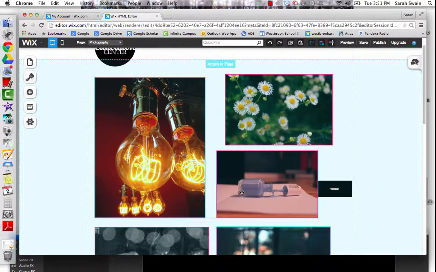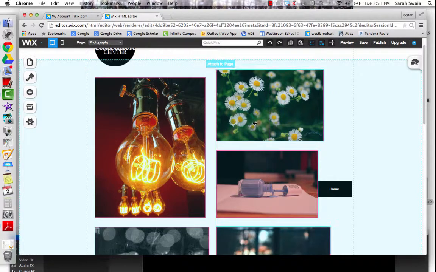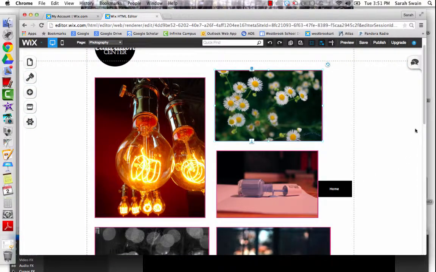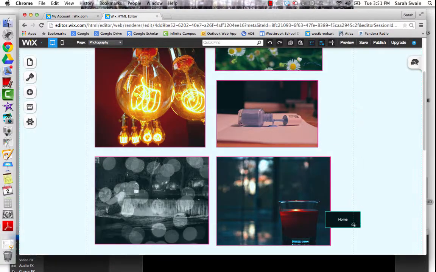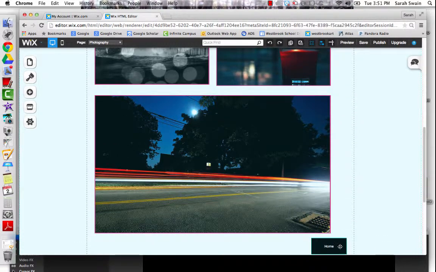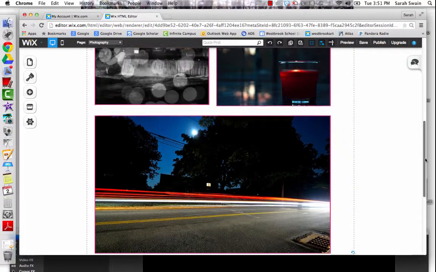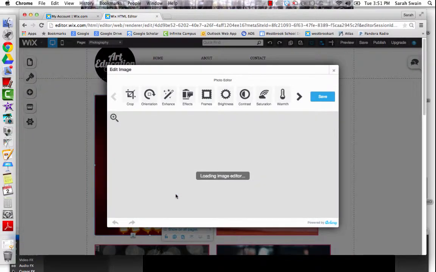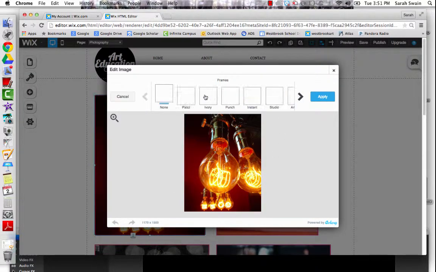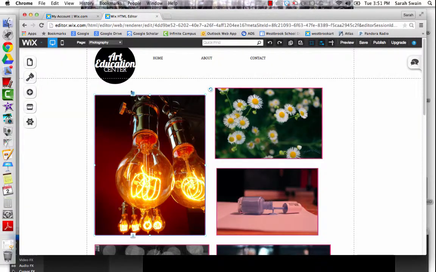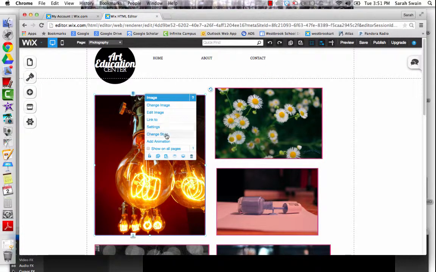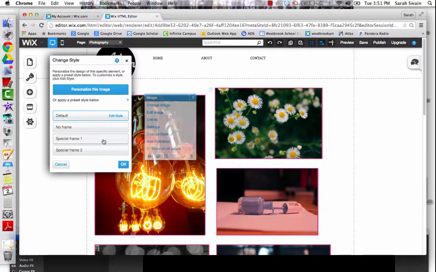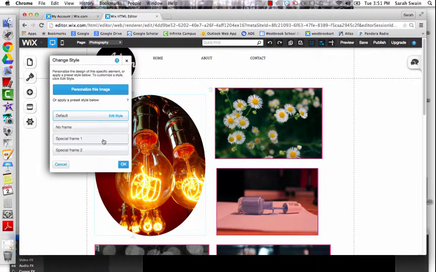If I want to align here, if I want to align up top. And then I'm going to take my home button and bring it all the way down to the bottom. Now for each of these images, because they're separate images, I want to go to Edit Image, and I could add frames or something like that to them if I want to. That's all in your Edit Image. Those are the options it gives you. I could change the style of each of these, like if I want it to be circular, for example, I could do that.